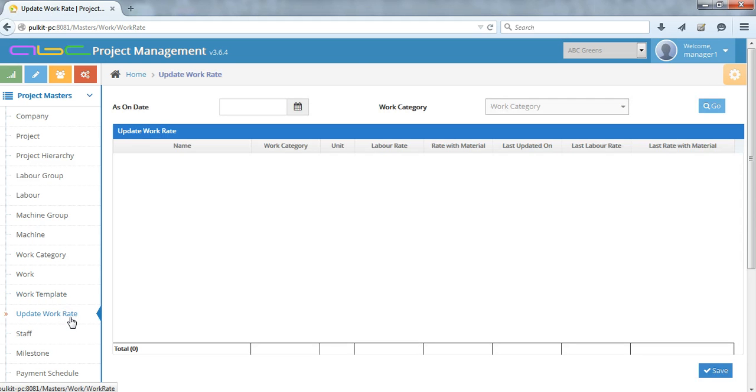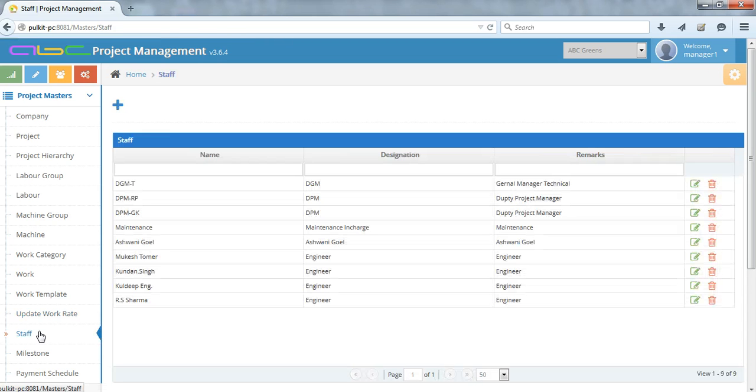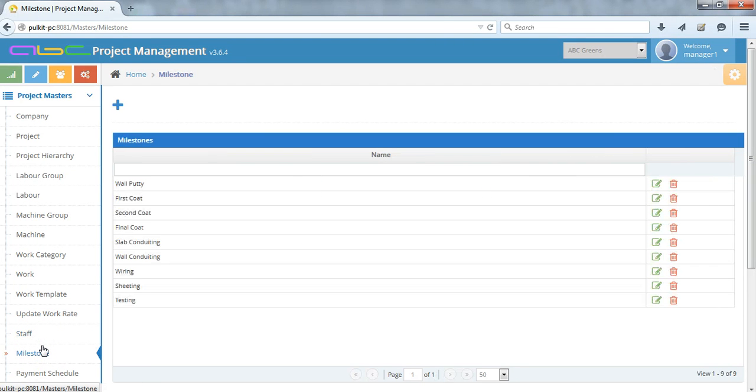Update work rate. This will update the rate according to the rate of items and material in the work master. Staff. Here we define all the staff that are working on the site. Milestones of our projects and works are defined here.